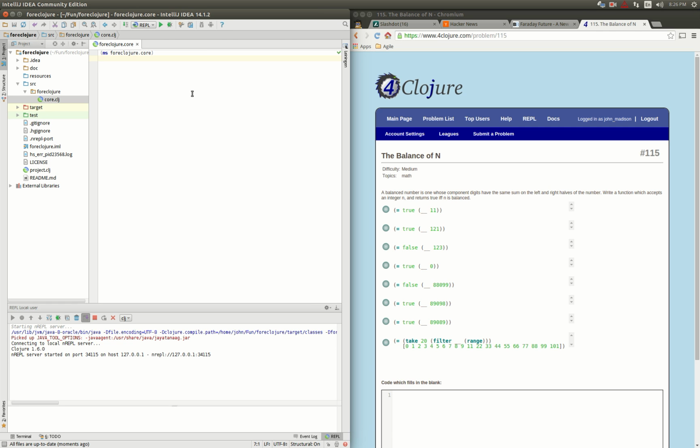This is 4Clojure problem 115, the balance of n. We are going to take some input number, and then we're going to take the left side and the right side and see if the sum of those numbers is equal on both sides. Alright, let's try it out.